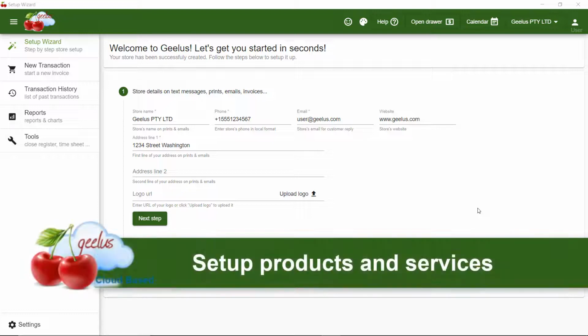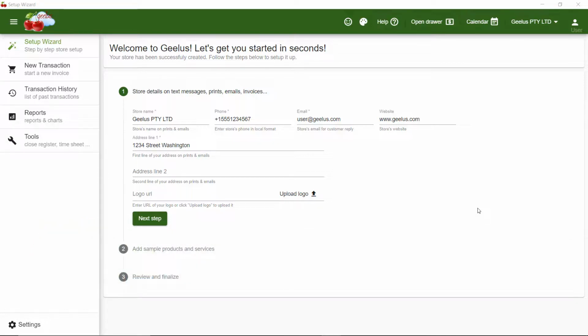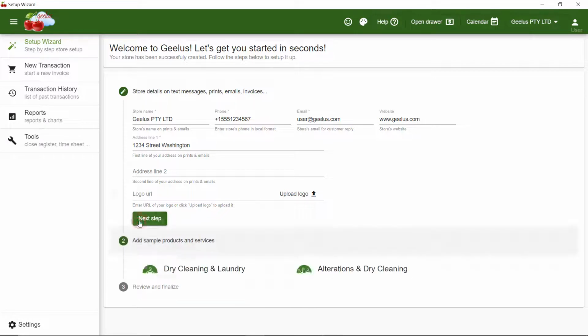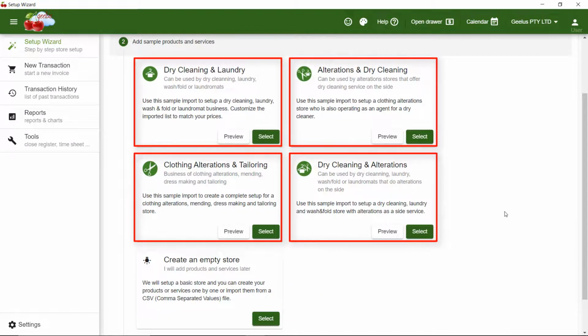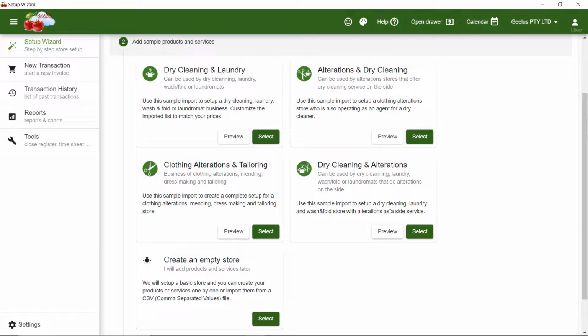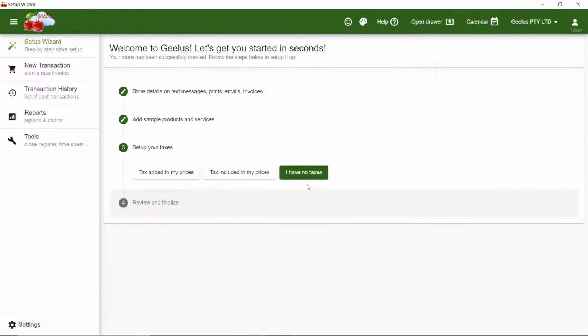One of the most important aspects of setting up your store and ultimately automating your business is to properly set up your products and services. The majority of businesses can start with our predefined store import, and then with some small modifications, they're ready to sell. In this video, I'm going to show you how to customize the prices you have already imported in our earlier video.